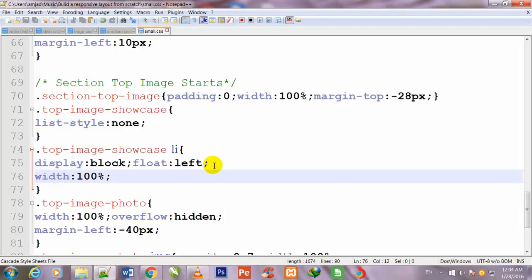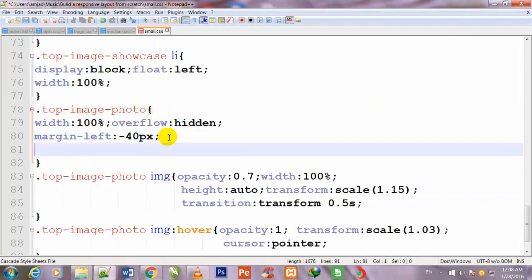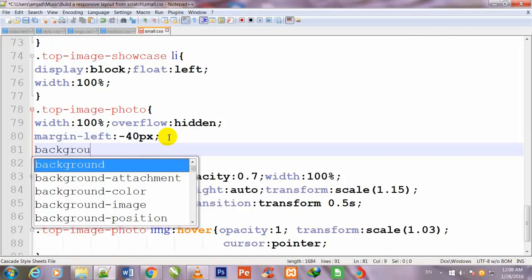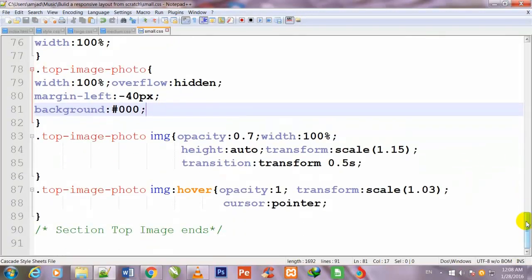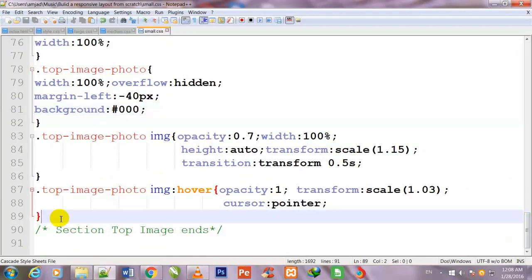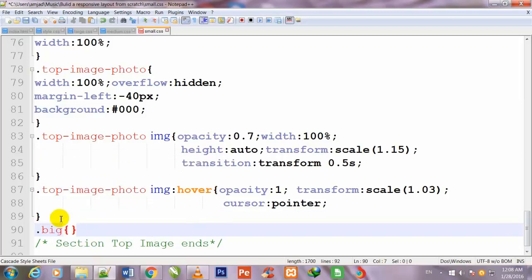So friend, dot top slash image slash photo width 100% overflow hidden margin left. So I give some background color hash 000. Control S to save. Dot top slash image slash photo img, and friend, the remaining text will remain the same, but I will come out of it, and here I will call that big class.